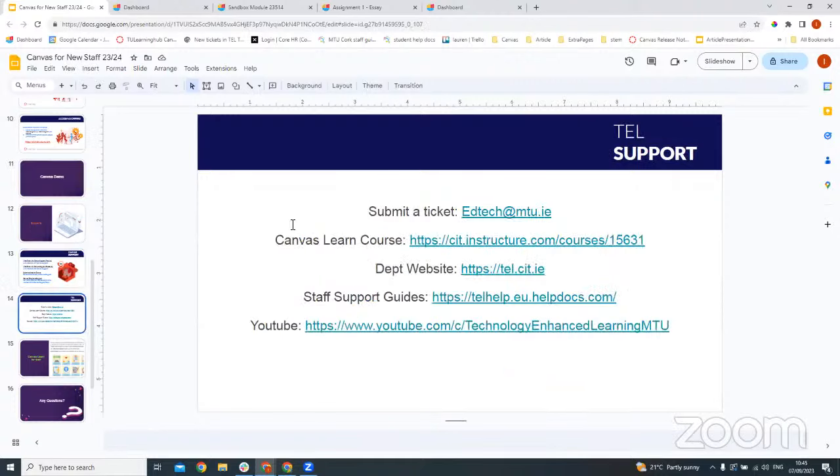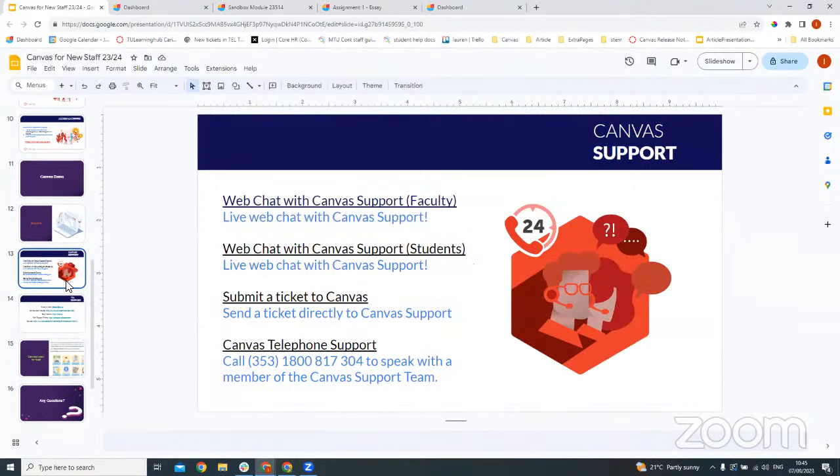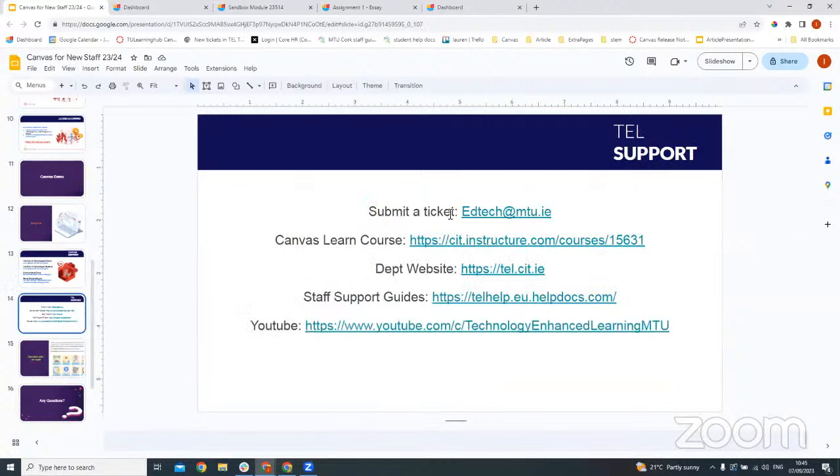And then we also have a variety of TEL supports. So you can email us at edtech@mtu.ie if you have some questions. We would say your first point of call is to reach out to the Canvas support team. And if it's something that they can't help you with, or if it's something that's not related to Canvas, so if you have a Zoom query or a query with H5P or anything like that, you can hit us up there in email and we'll get back to you then as soon as possible.